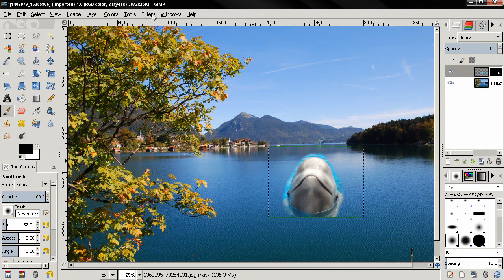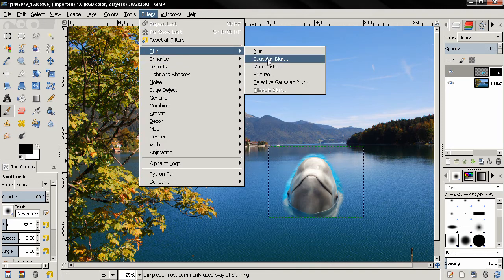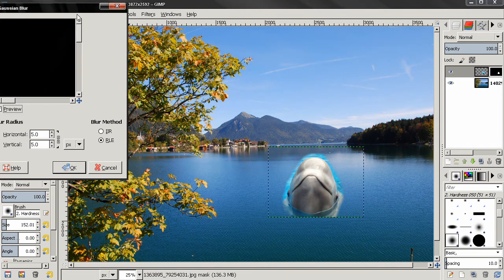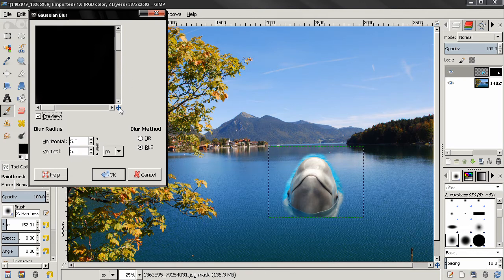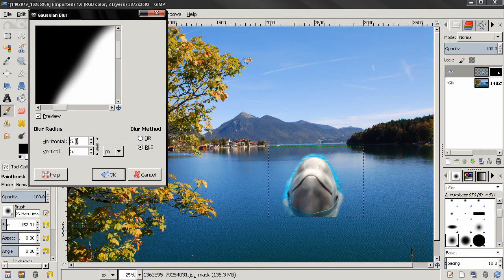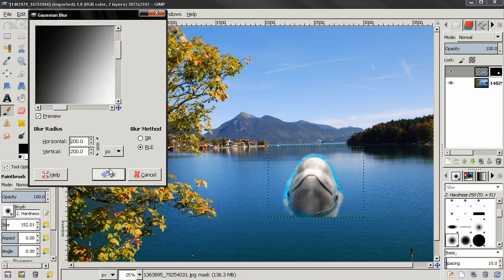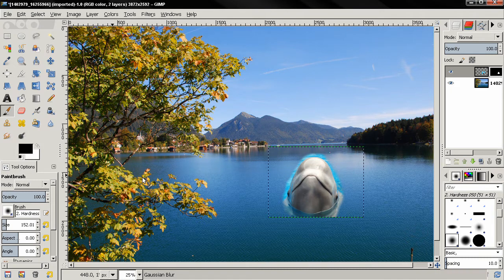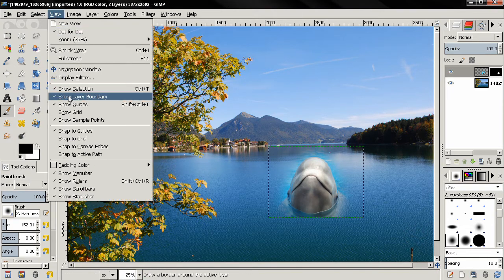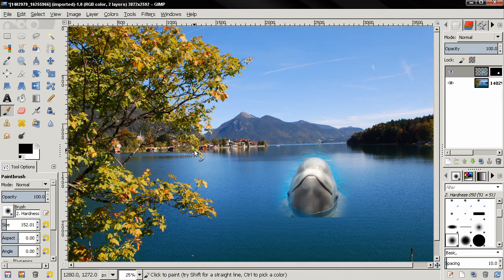The next thing I want to do is go to Filters, Blur, Gaussian Blur, find the edge of the layer mask, and here I'll enter 200, click Enter and then OK. Then I'll go to View and remove the layer boundary so it doesn't get in the way.